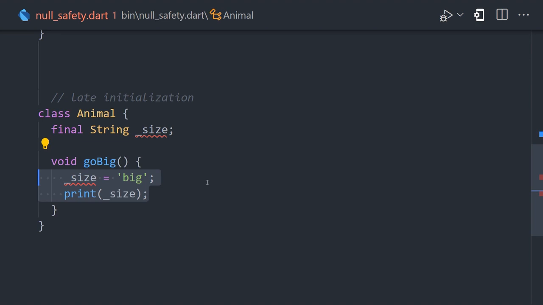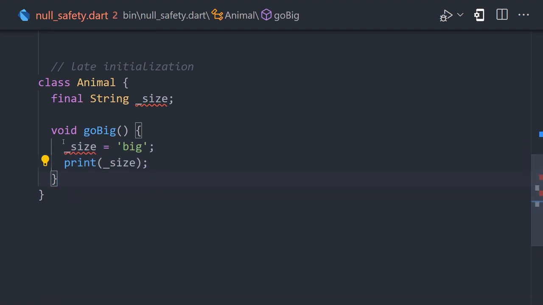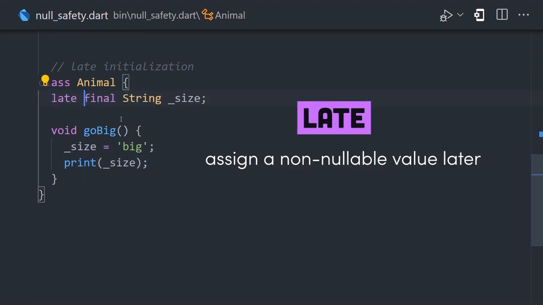You could solve this problem by just making the property nullable by adding a question mark to the type, but that's kind of a hack because what if the value doesn't actually need a null value? It kind of sends a mixed signal in your code. To overcome this, Dart provides the late keyword, which allows you to keep the property as a non-nullable value, but initialize it later. Normally when we use the final keyword, we need to define the variable's value right away, but with late, we can do it later.